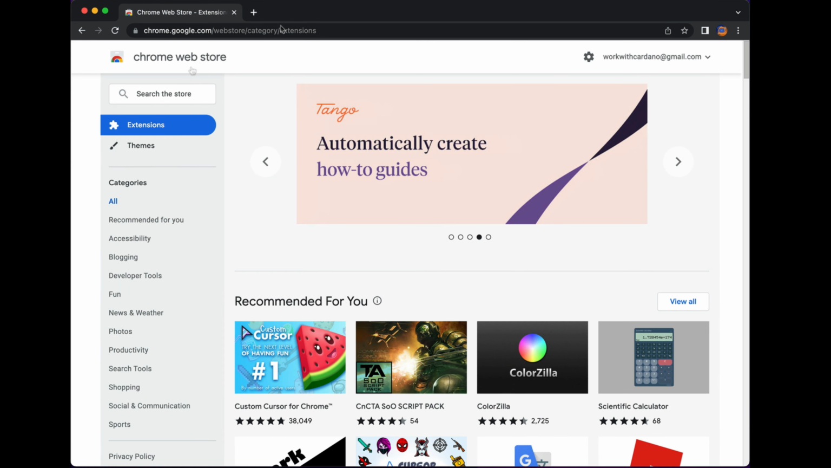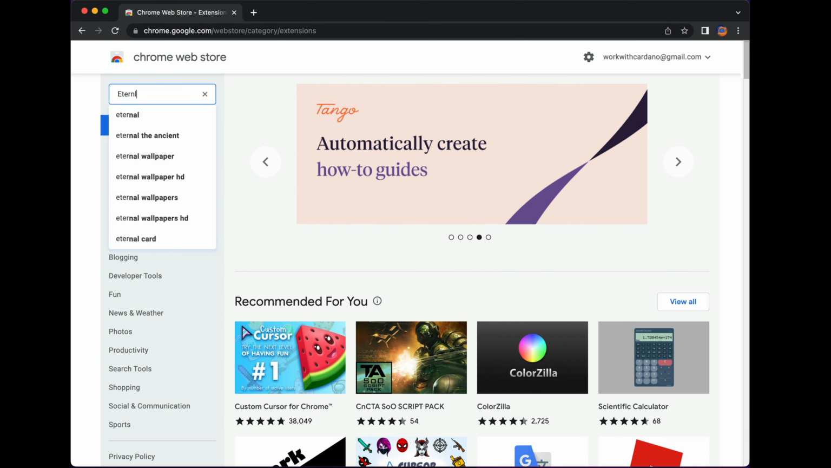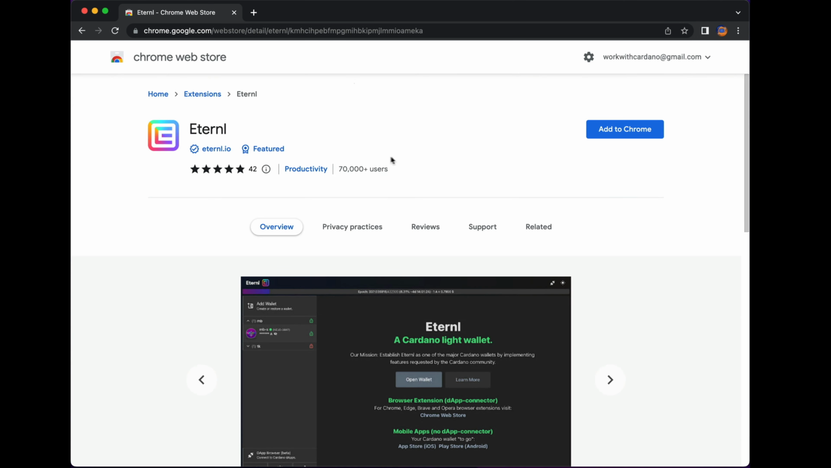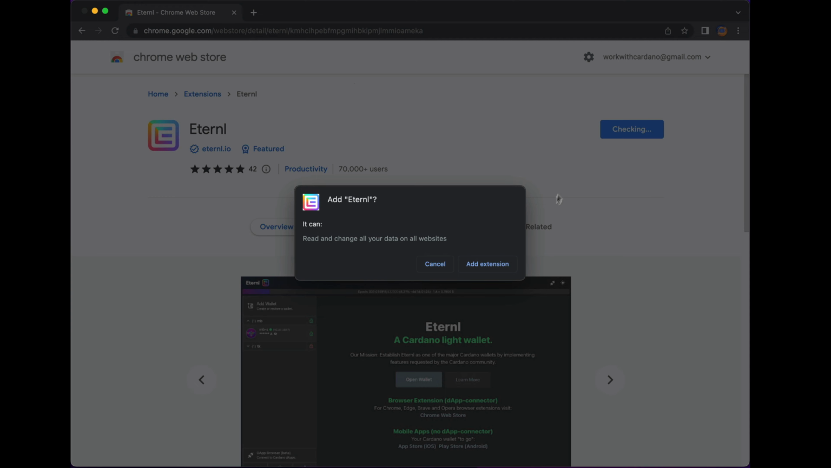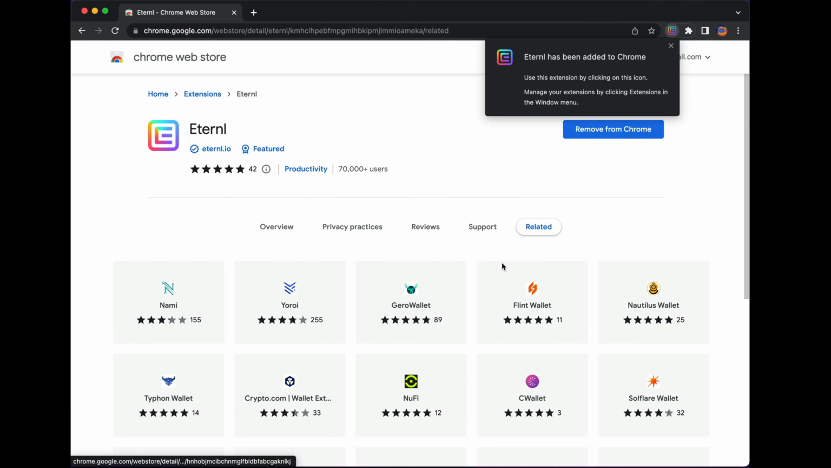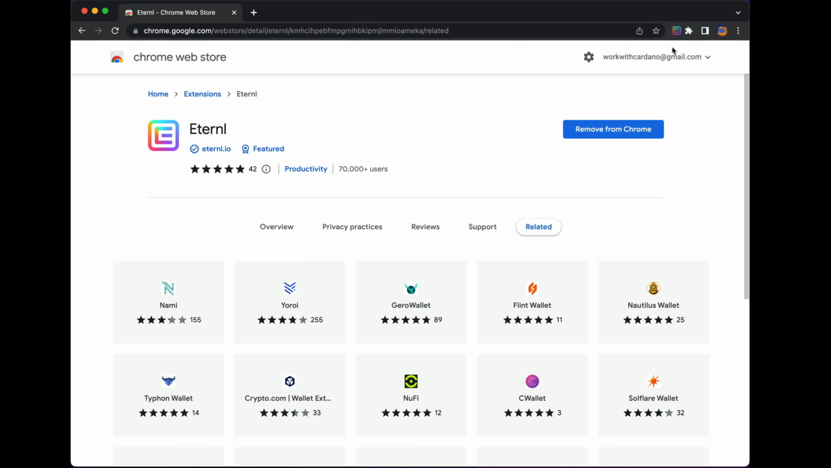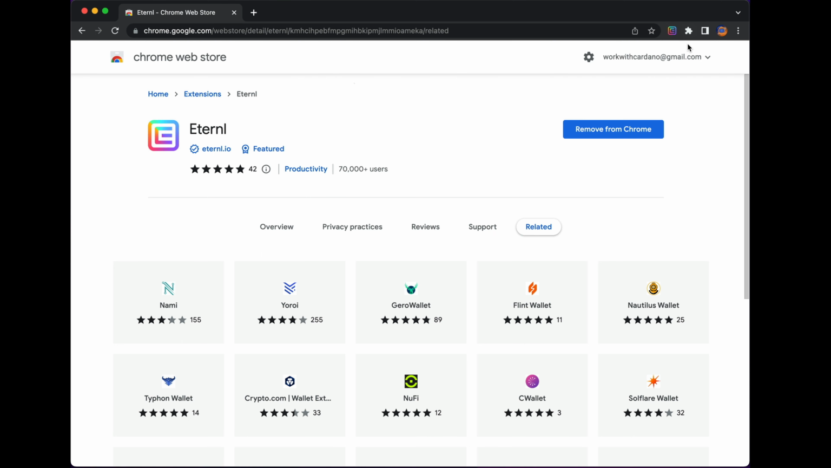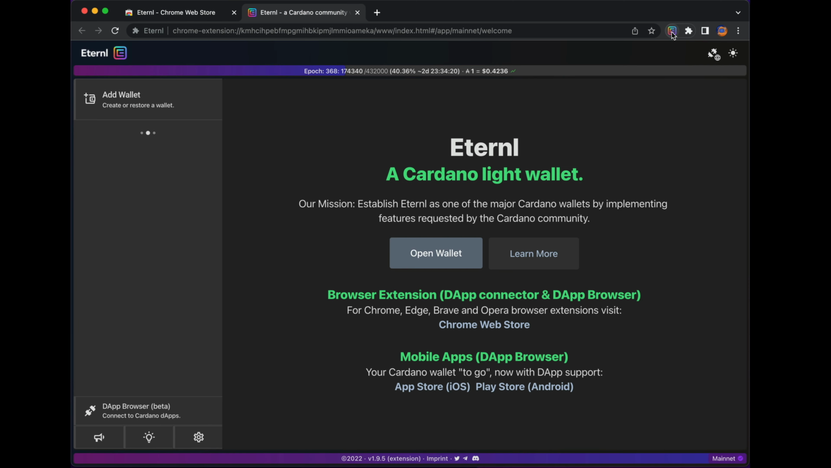To install Eternl as a Chrome extension, we visit the Chrome Web Store and search for Eternl. Click on the extension and then click Add to Chrome. Click Add Extension on the confirm box, and after a few seconds, it should be installed and ready to go. To make sure the icon is always visible and easy to get to, click the Extensions option and then the pin icon. To open the wallet, simply click this icon here at the top. This will open Eternl on a new tab.